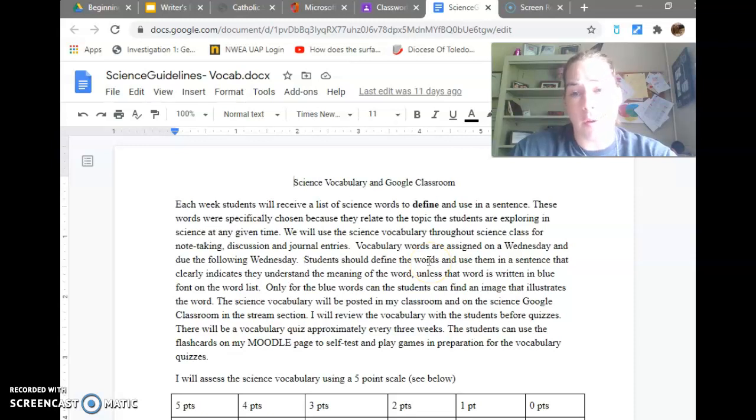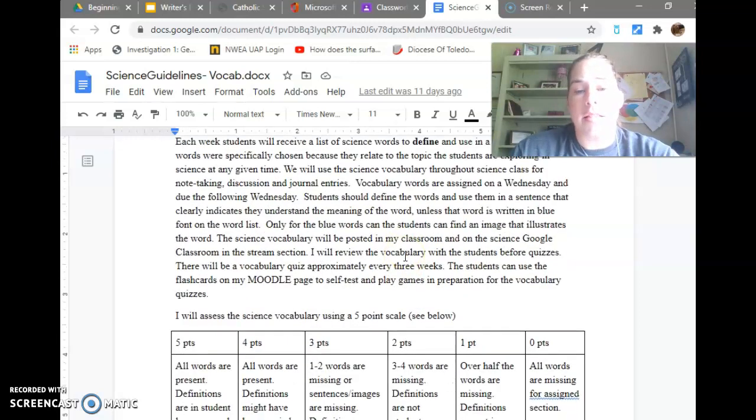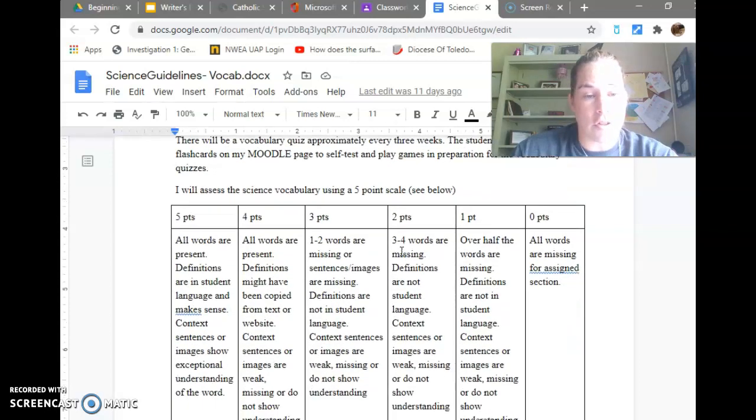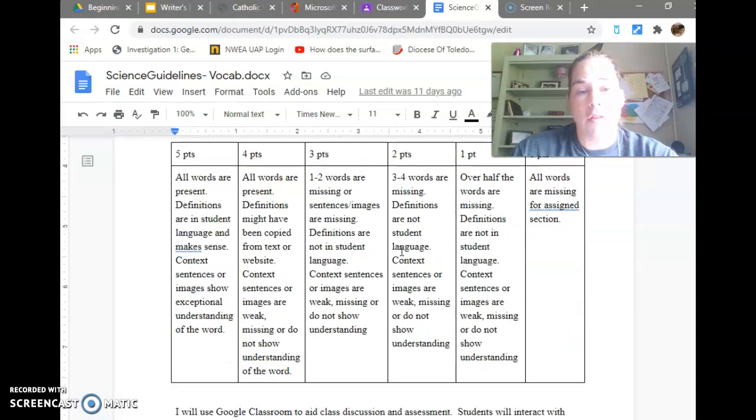It's due every Wednesday. I assign them on a Wednesday and they're due on a Wednesday. I expect to see that they're written in student language. I expect to see a definition. I expect to see either a sentence or a picture with it. The rubric down here spells out exactly how you get 5 points.